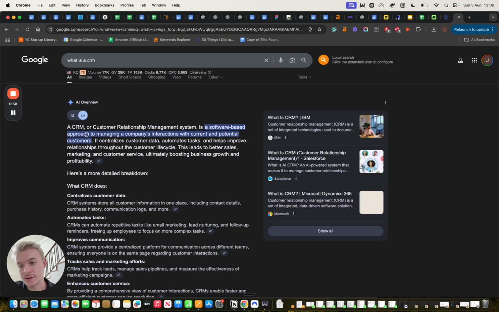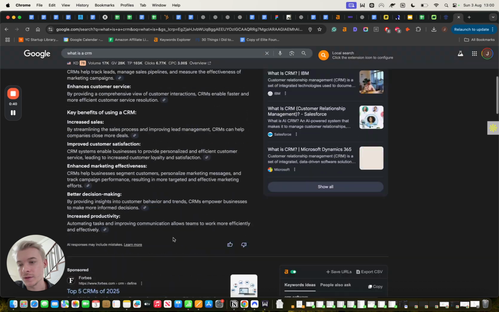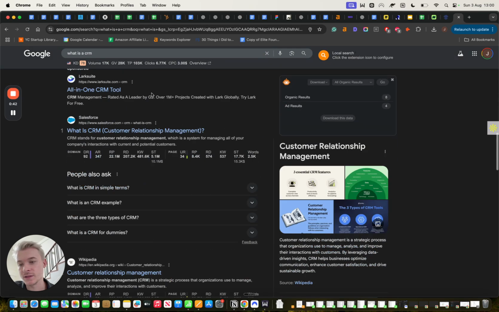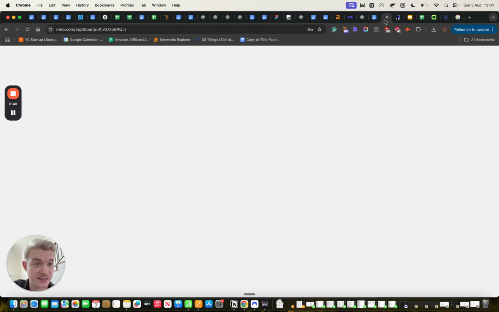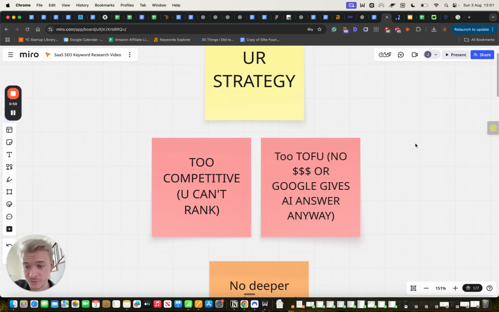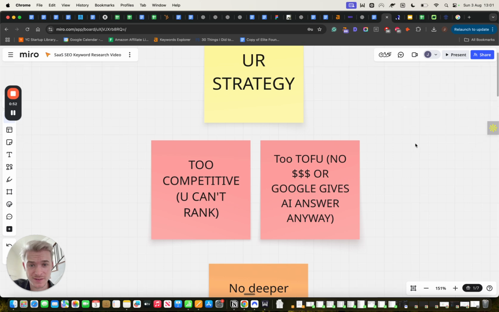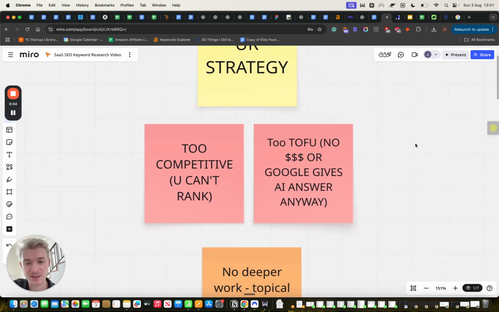No one is going to click your CRM article when the overview is there, then 4 ads are there, and then even if you can rank, you have to compete with Salesforce, Wikipedia, and Oracle to rank for it. So let's be realistic here about what you can actually do to drive traffic from Google and different search engines for your SaaS.